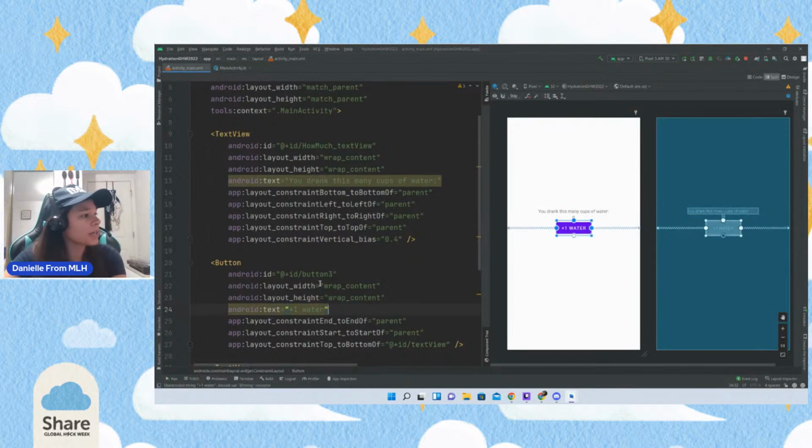I'm going to change the rest of them. This button's going to be the ID add water button.